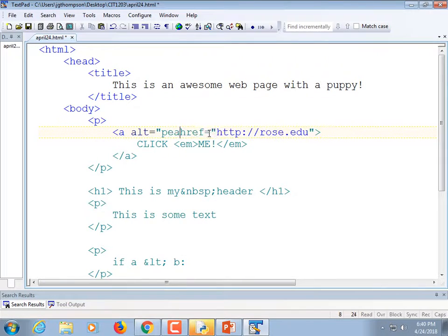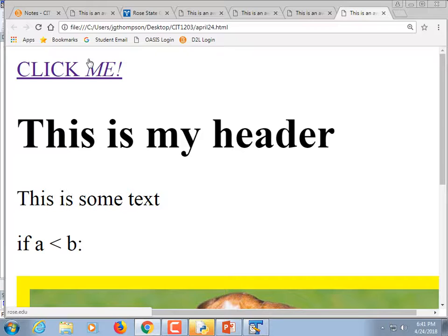Alt equals please, end quote. Control S to save it, or to view it. It's still not viewing my alt text. I give up. All right.